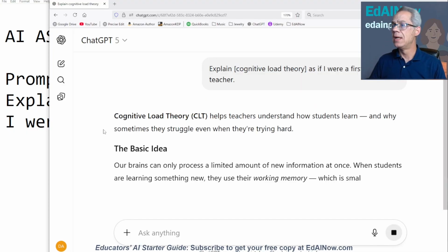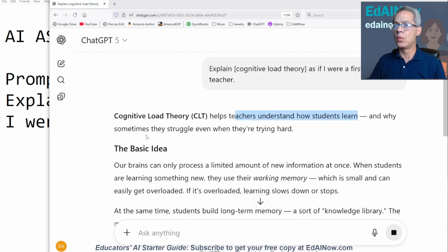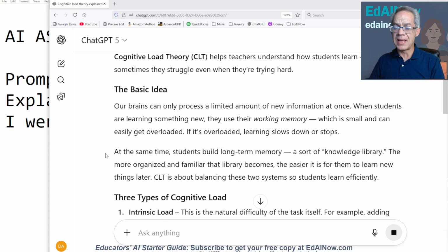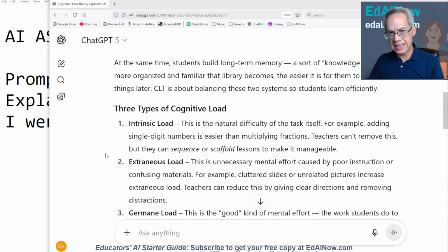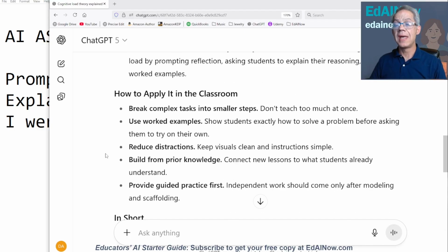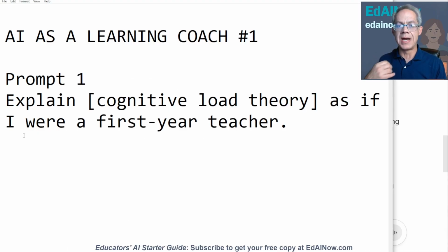All right, so what is it? It helps teachers understand how students learn and why sometimes they struggle even when they're trying hard. So here we've got the basic idea. We've got details about this concept, in this case, different types of cognitive load. And because I asked for it as a first-year teacher, what the AI gives me is also how do we take this concept and apply it to the classroom. So that becomes a very good prompt with that extra piece on there about first-year teacher. It really brings it to my experience. So let's move on to the next one.